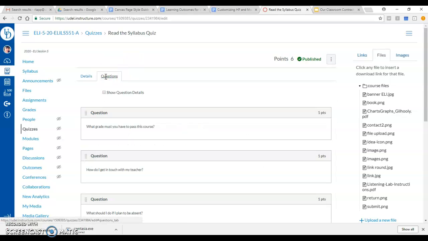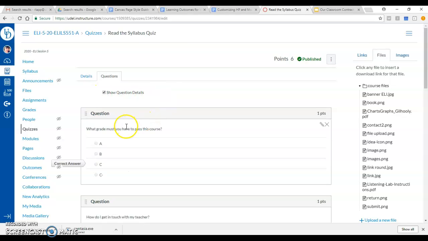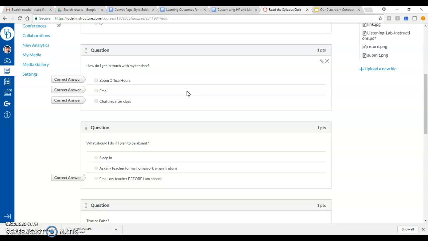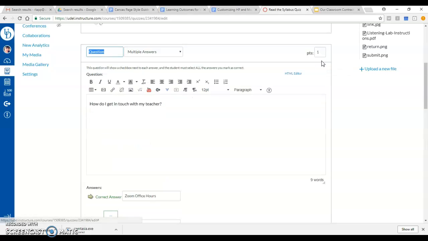Click on Questions to edit the questions and click here to show question details. This shows you the question and the individual answers. After you have read through the questions, you can decide if they're appropriate for your level or your class. If you would like to edit any of the questions, you can click the pencil tool here to edit.